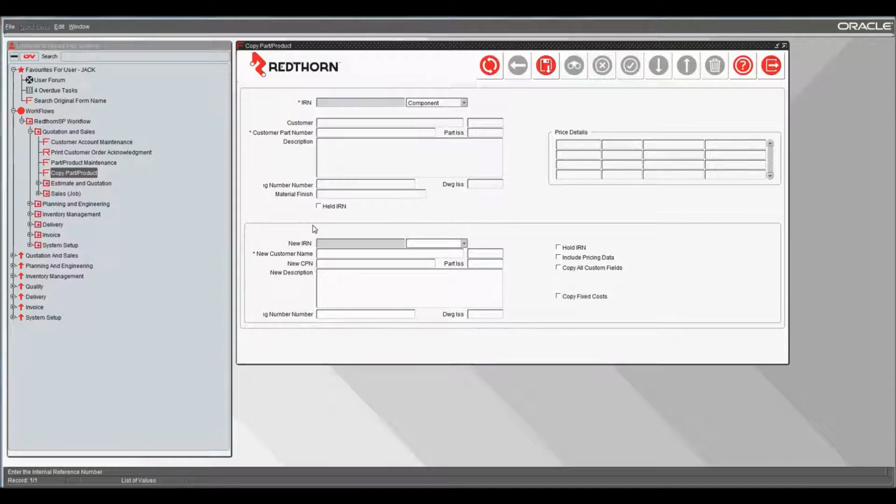So it's very useful for either having a template part to use for estimating in sales, or you're just about to manufacture a very similar part to one you've already made, and you can therefore just copy that part. You can also copy bills of materials and routings from one part to the other, and I'll show you that at the end of this video.